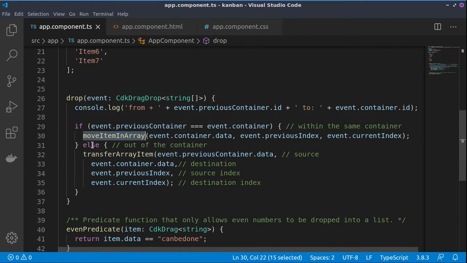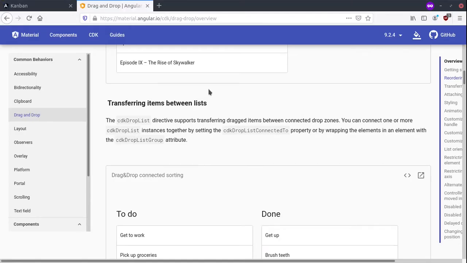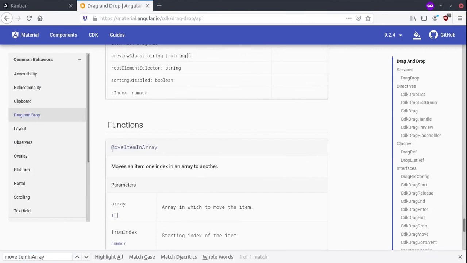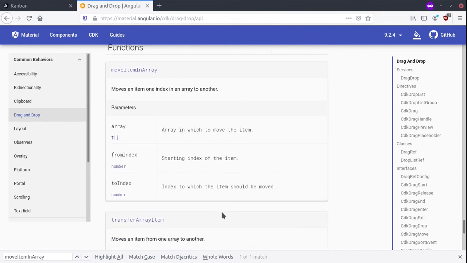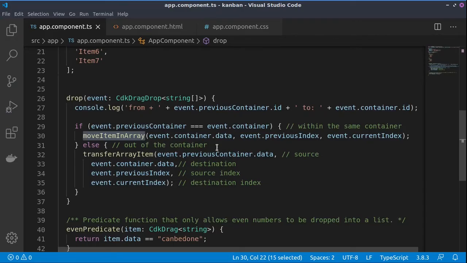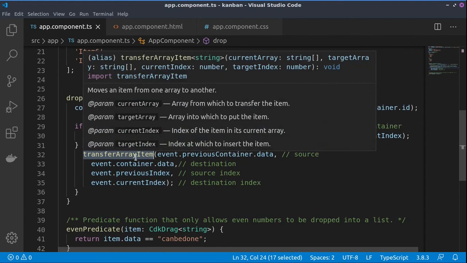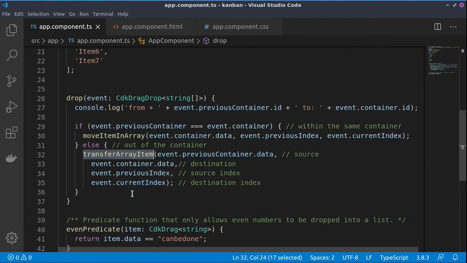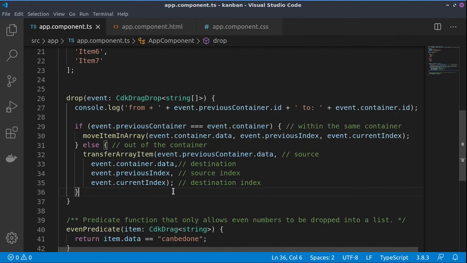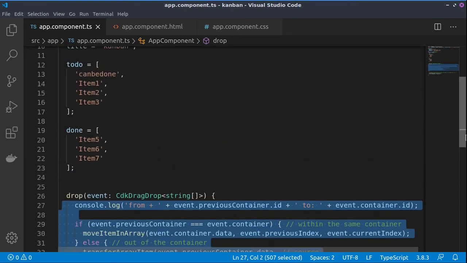And you may wonder where you can read more information on this function. Actually, if we go back here to the API and do a simple search, we see that we have access to this function, moveItemInArray. Here are the parameters. These are the array we are working with, the starting index or the starting position of the item, and the destination index where the element should be moved. And then we have a similar function called transferArrayItem, which is used to transfer data between two arrays. And we can see it's the next function. The only difference is that it accepts one more parameter, and this is the destination, or the second container in our case. So that's basically how the whole functionality can be implemented.